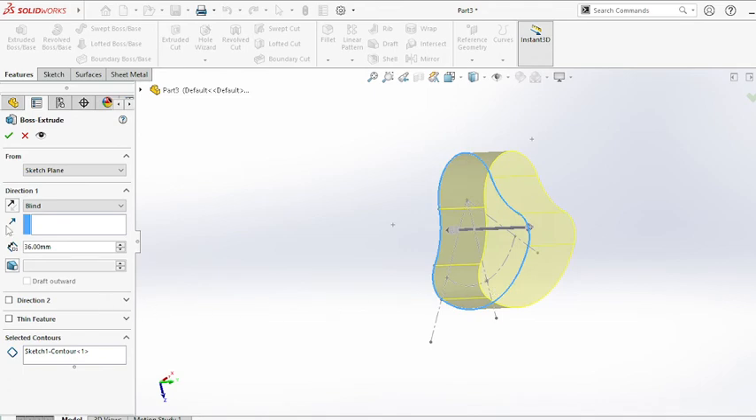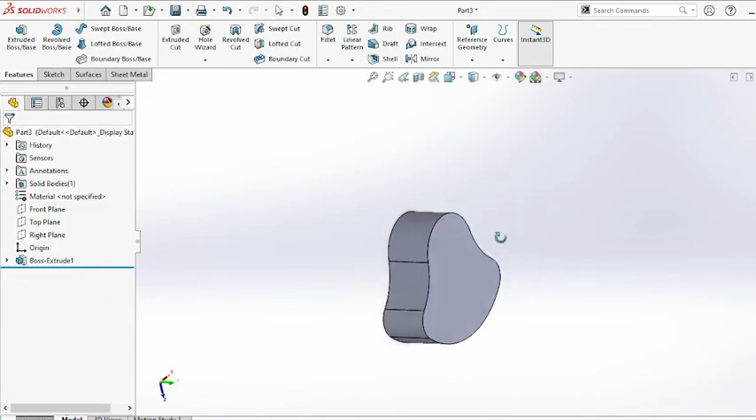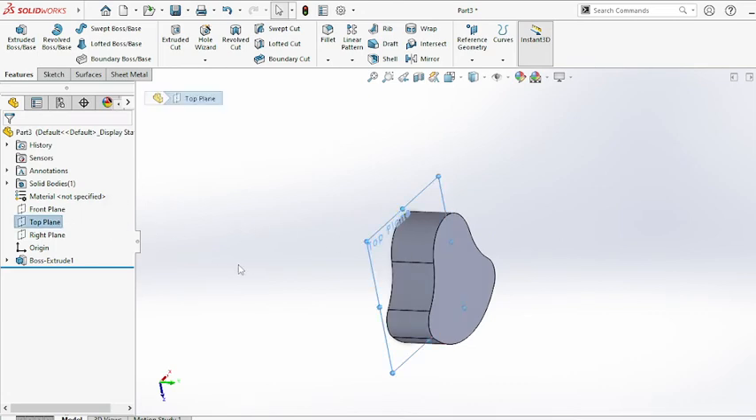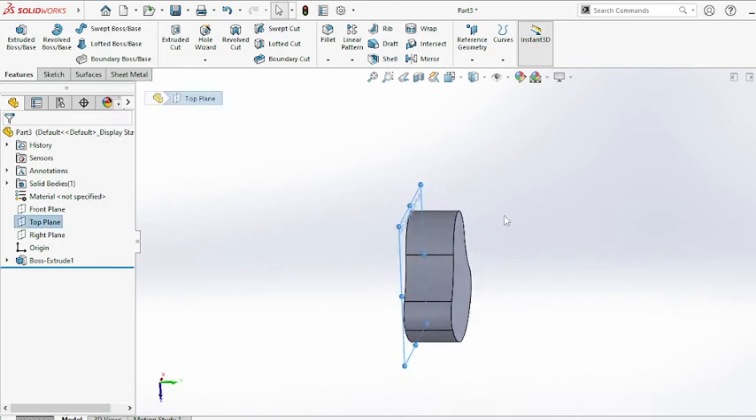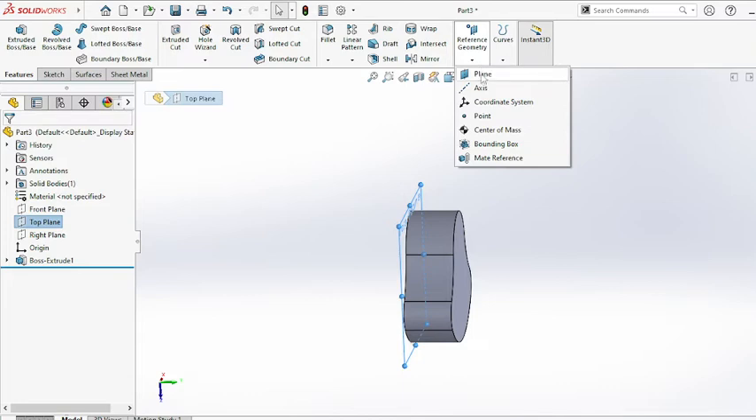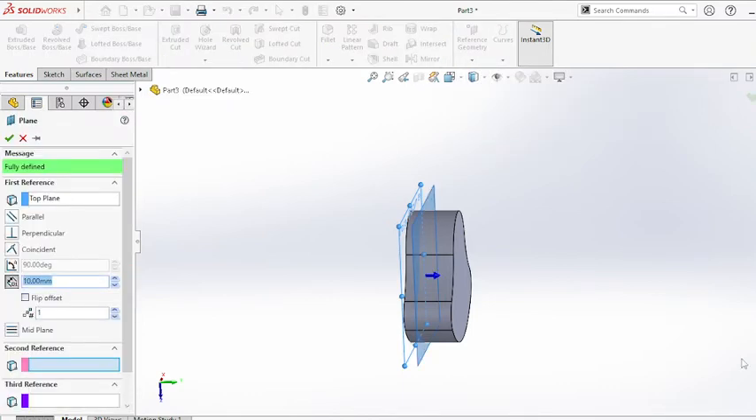Okay, so here click on this. I am selecting the top plane. Here the plane option is there. I am taking some offset plane. You know the offset option: how much distance do you need? 50 distance. Okay, reverse direction.